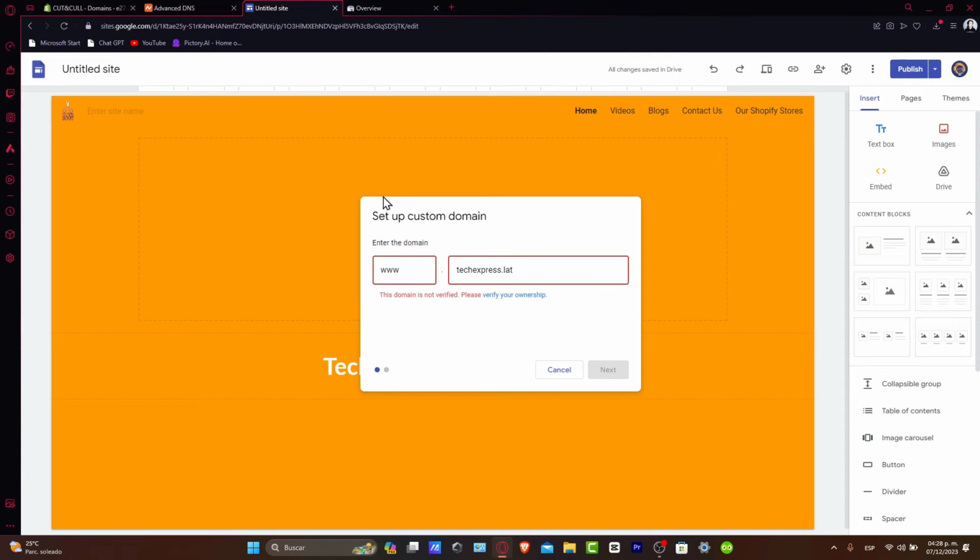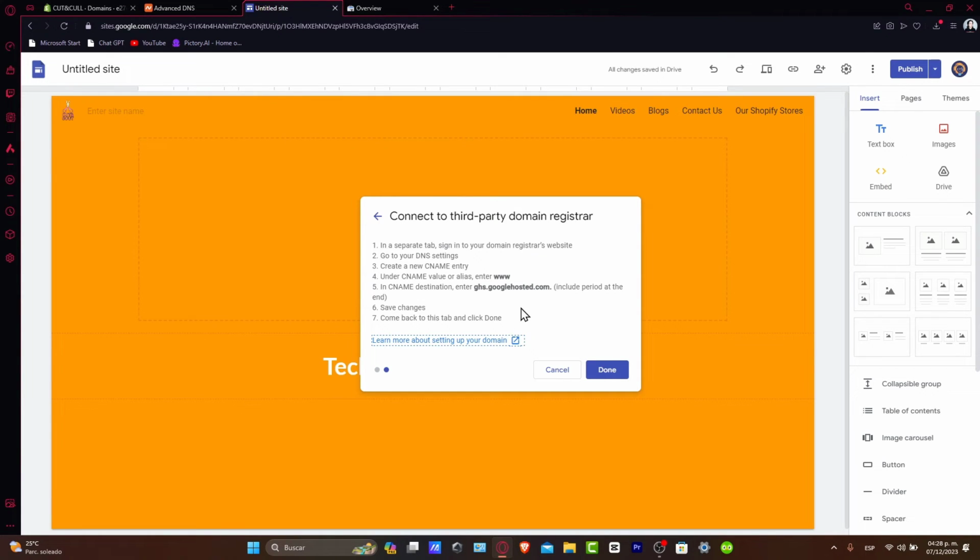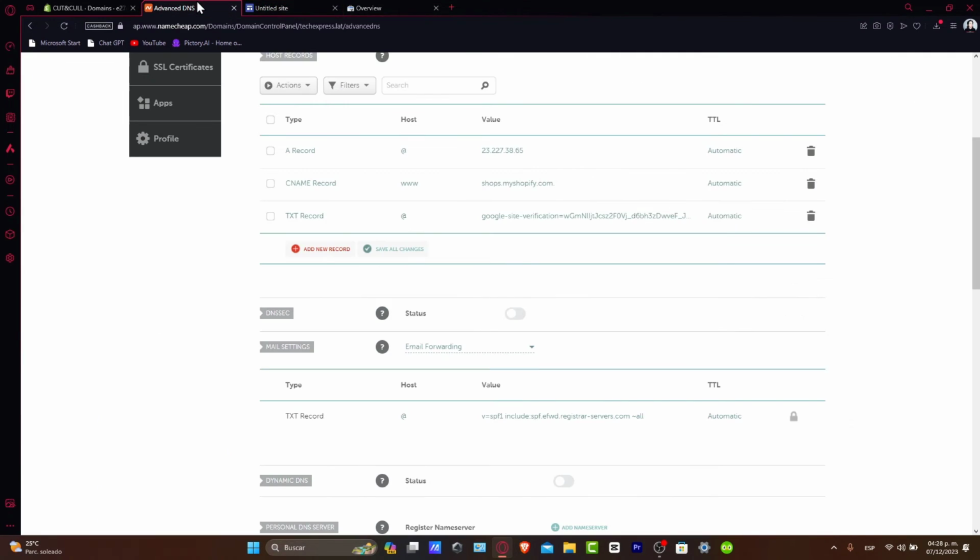Now let's go back into Google Sites and let's try to type our actual domain once again. As you can see, now we have the section that shows the check mark. Now, updating the DNS settings in Namecheap. Back in your Namecheap account, go to the DNS settings of your domain. You need to add the CNAME record with the details provided by Google Sites. So what I want to do is create my CNAME, www, and enter the destination. First of all, I'm going to copy this one. I'm going to make this really easy for you. Just copy this one. Let's go back into DNS.